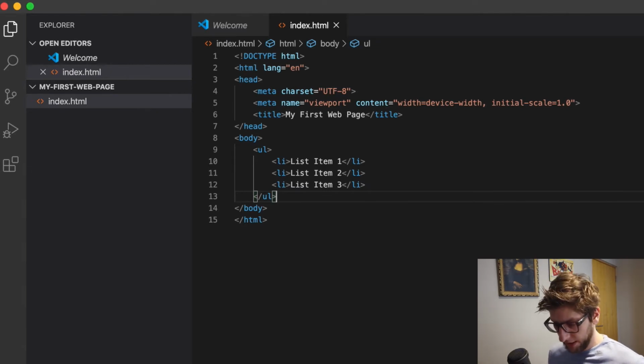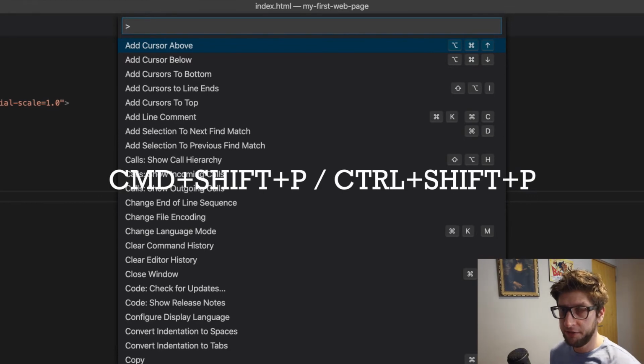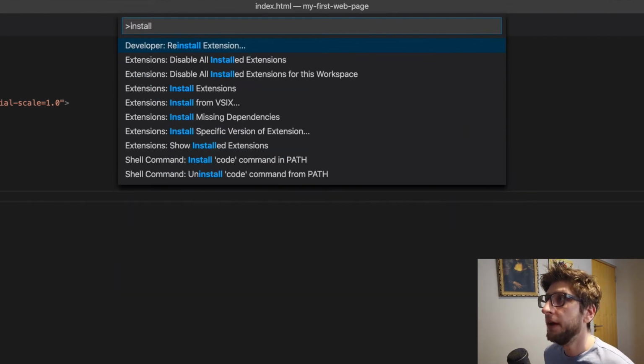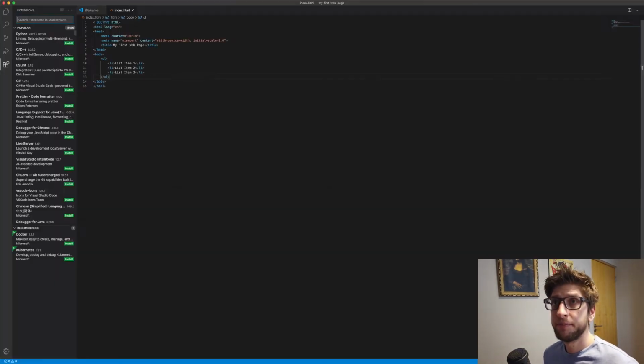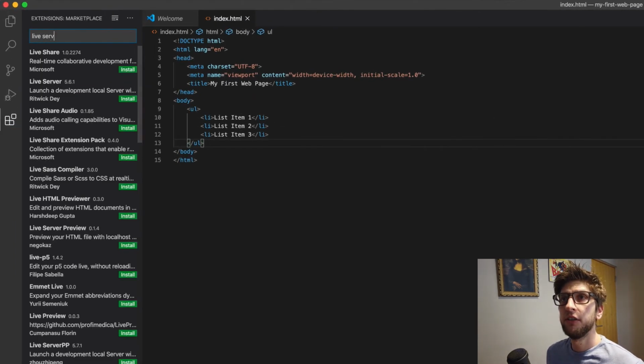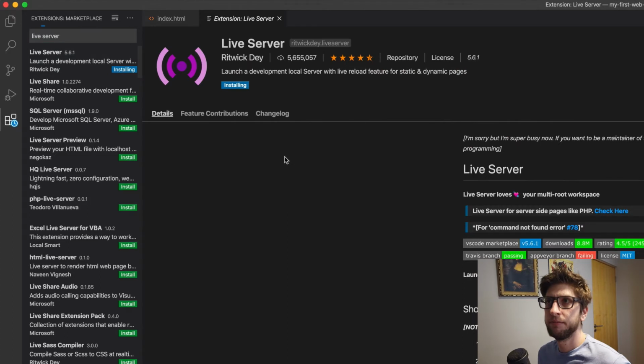So what we can do is if we press Command-Shift-P, or Control-Shift-P if you're on a PC, then we type install, and we go down here to install extensions. Then in the extensions, we can search for an extension called Live Server. So Live Server. It's this one here, launch a development local server. So then click install.